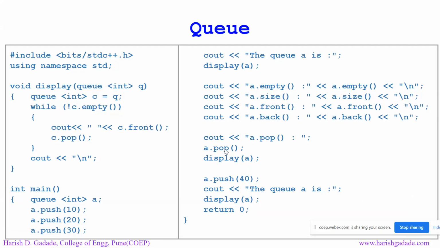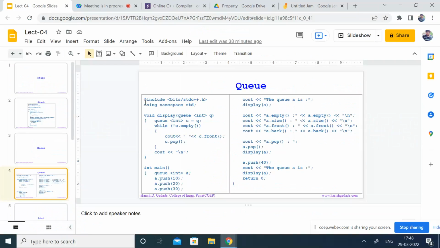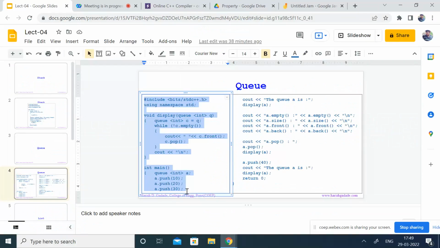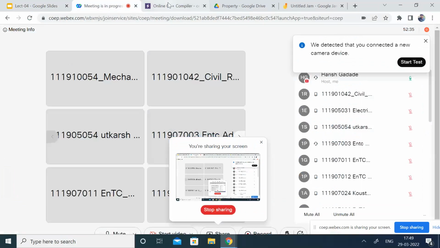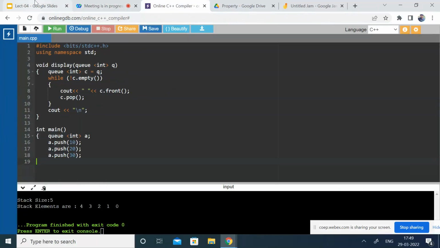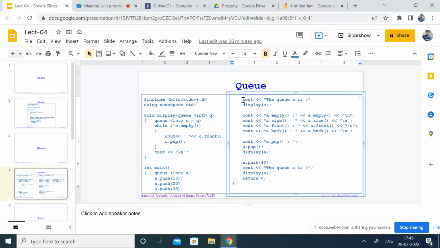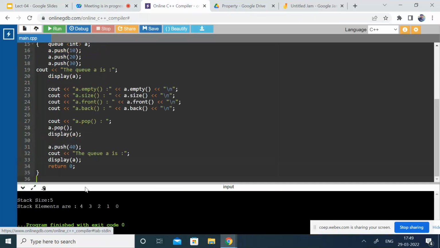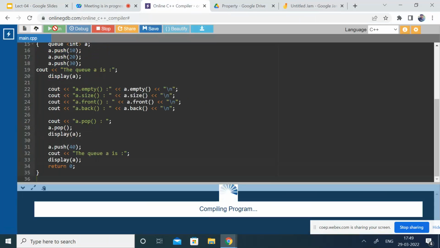So I'll do the same thing again. I'll show you here. I'll copy this part and I'll run this. I'll just minimize this for now, right? So I'll run this. You can see here.